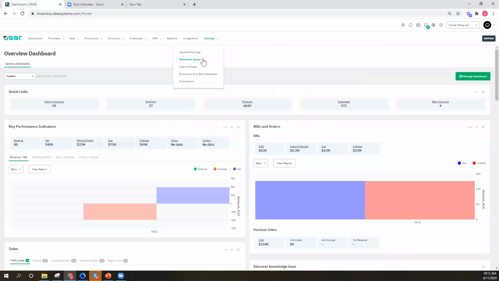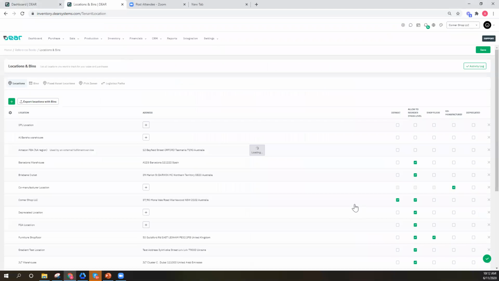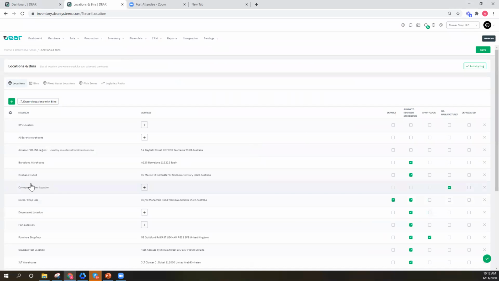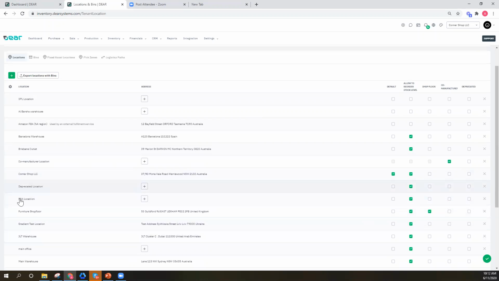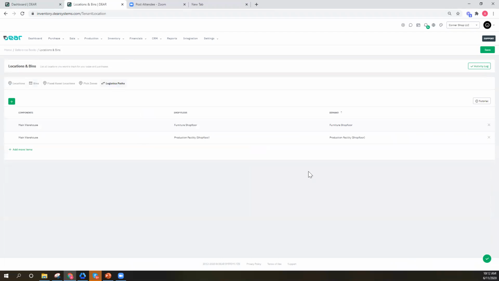locations and logistics parts. Under reference books, you're going to be able to find your location. I'm not going to go into detail, but please make sure that these are set up, because if they're not, you're not going to be able to do this properly. You want to make sure you've got your locations, your default location, and your shop floor. In my instance, furniture shop floor. Again, don't worry about co-manufacturing. Then you've got all your bins in place, and you've set up all your logistics parts as well.